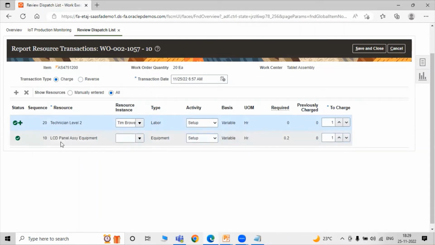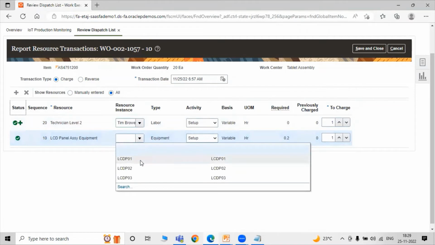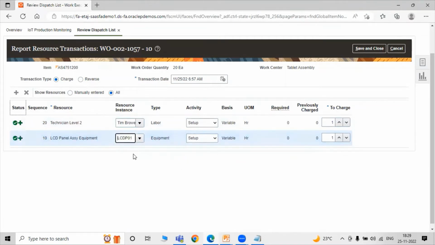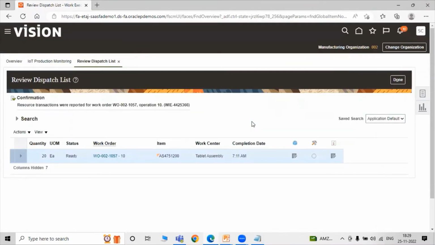Okay, if you want to specify your particular equipment, you can specify over here. Let's say LCD01 the equipment. Now just click on save and close. Resource transaction were reported for work order 00211057 operation 10. Okay, that is tablet assembly.